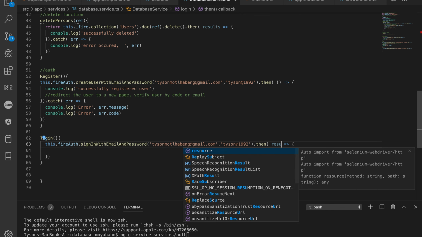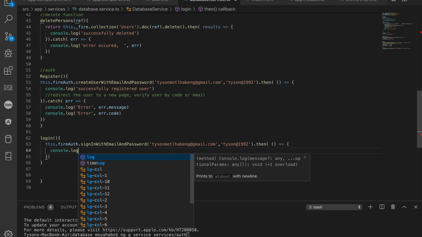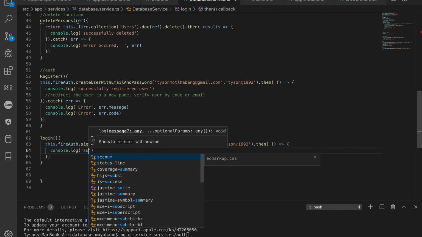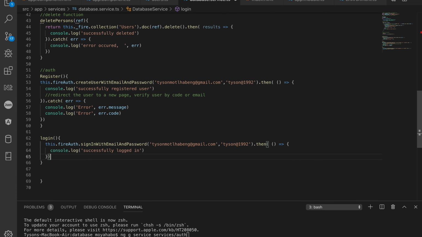But I choose to do the anonymous function. So console.log, then successfully logged in. So yes, then you can go catch. You can go and catch the error.